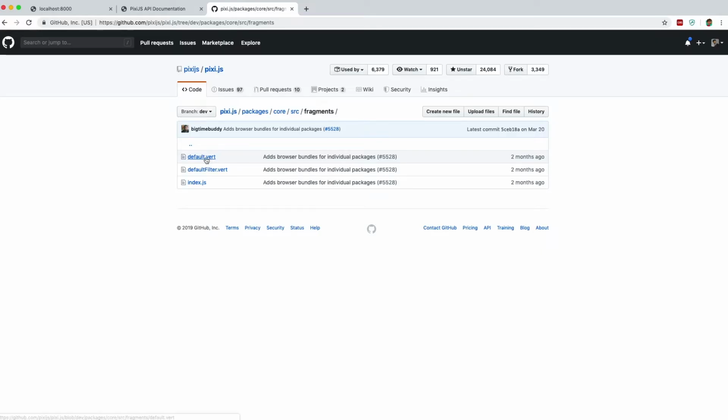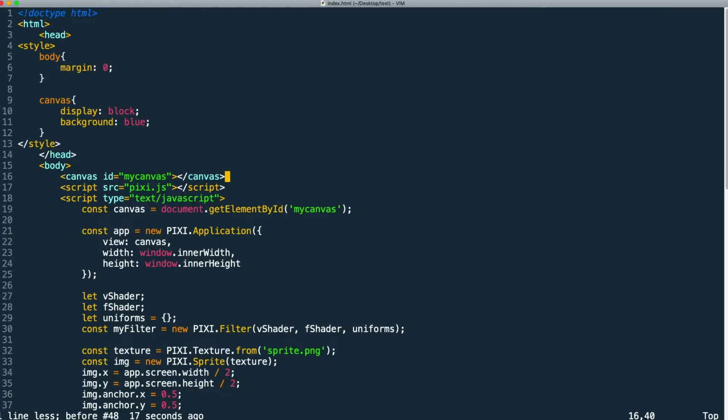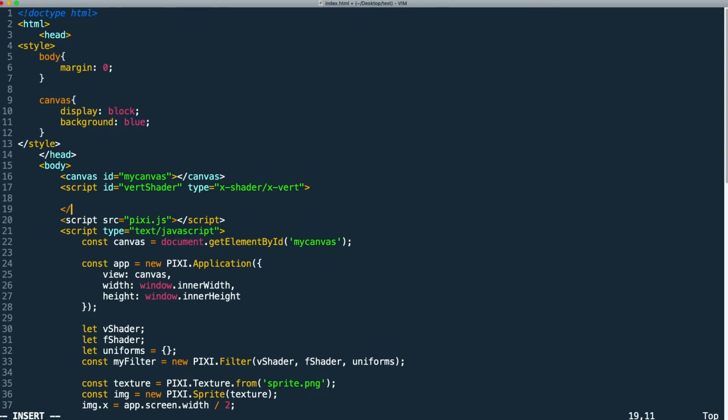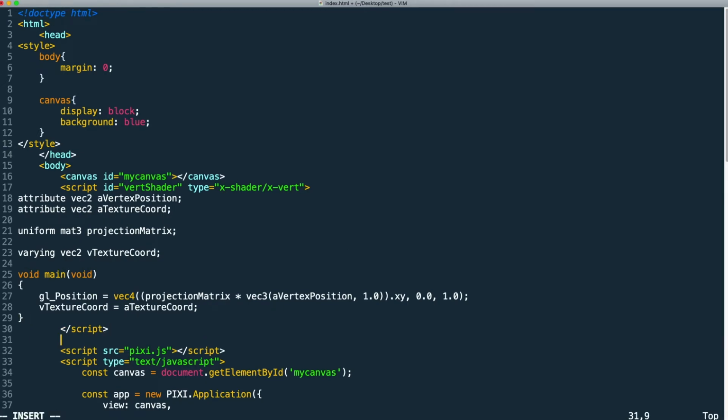If you go to their repository, you can actually find the default vertex shader that they use within their filters. Under default.vert, we can just take this and copy and paste it into our code and reuse that. In order to create our shader, we need to create a script tag and give it the ID vert shader, and give it the type x-shader/x-vert, just so the browser doesn't interpret it as JavaScript. Then we can just paste in our code that we found on GitHub as our vertex shader.